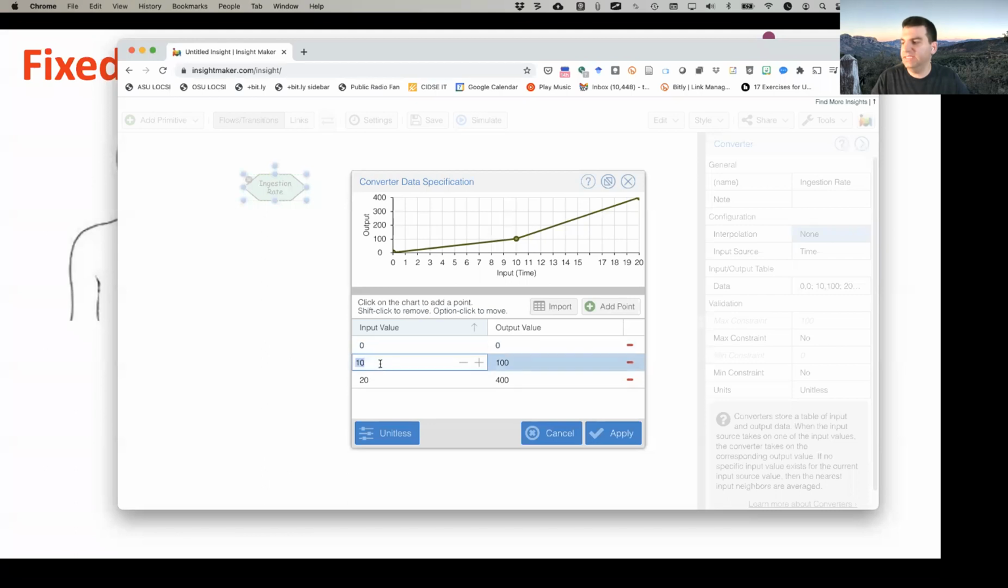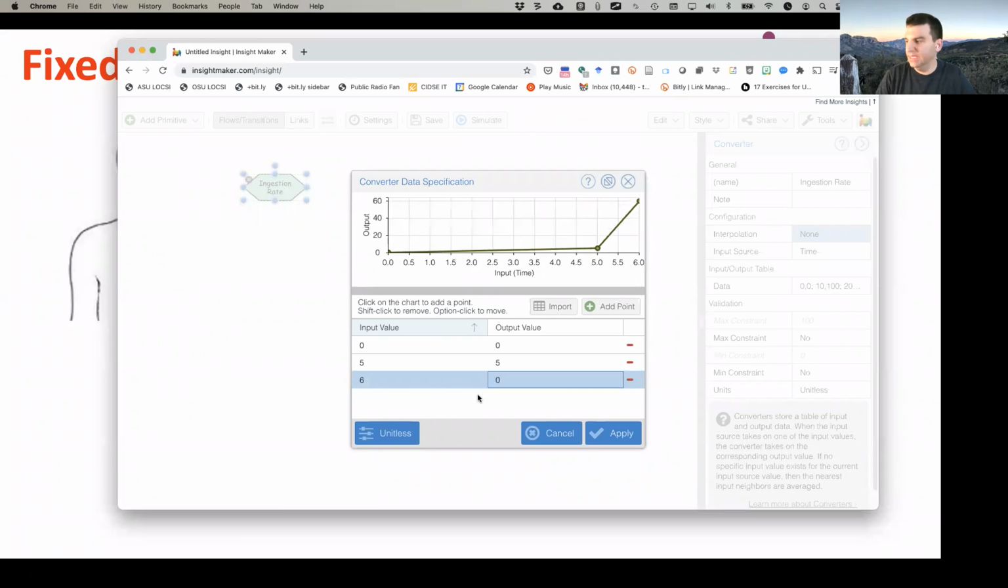Whereas in Vensim, whenever I had sharp changes, I'd have two times, one time at the bottom of the change, one time at the top of the change. When I have the lookup table in Insight Maker set to none, then I don't need to do that twice. So if I want food to enter the system at time 5, and I want food to then at time 6 go back down to 0, then it's linearly interpolating.